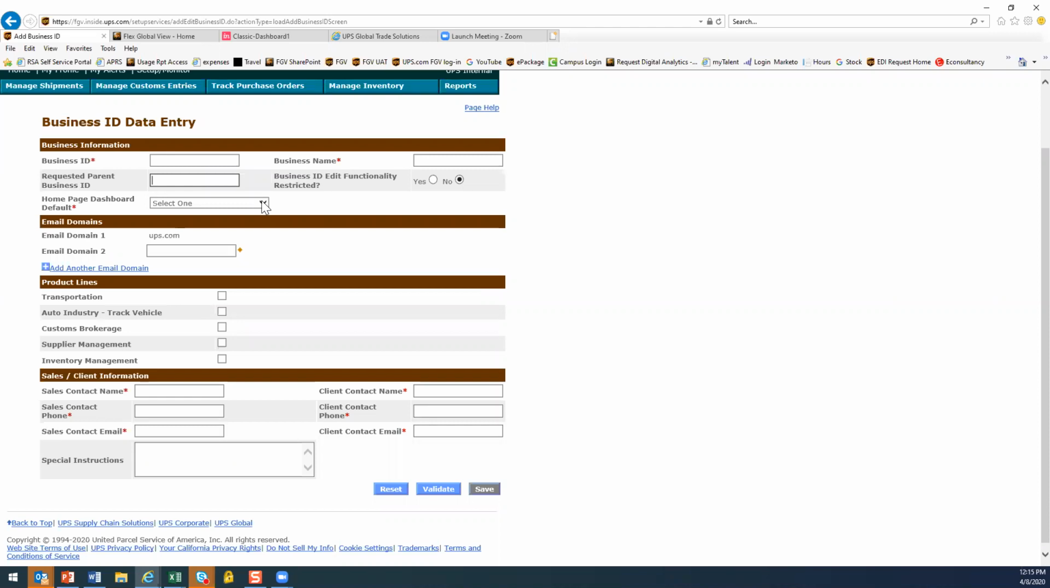This is also a very important step here. We need to select the homepage dashboard default for the customer. I'm seeing a lot of customers that all they care about in FGV are shipments. But whenever they log in, they're landing on the purchase order dashboard or the brokerage dashboard, which is of no value to them. So we need to be careful that when we come in here to set up a bus ID, we select the homepage dashboard default screen that they will be utilizing most often. So if they're all about shipments, we want to make sure we're selecting the shipments dashboard as the homepage default.